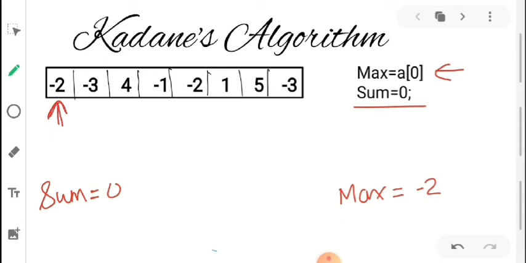At the very first, I will be at the 0th index, so we'll calculate the sum. So 0 plus -2 will become -2, so the sum will now be -2. We'll check, is our sum greater than max? No, it's equal. So we'll not change our max, but our sum is at a negative value now, so we'll set our sum as 0 again.